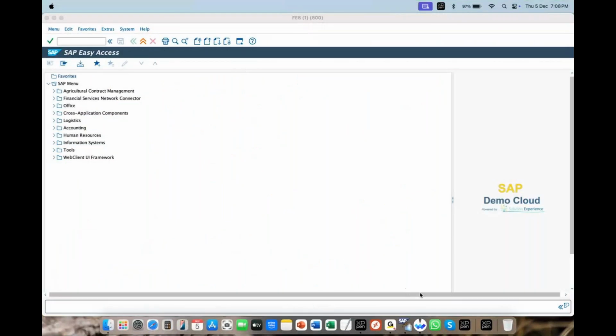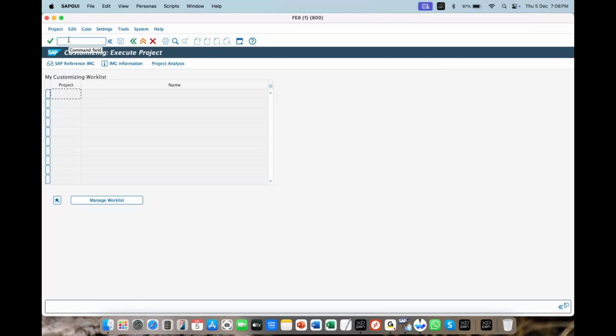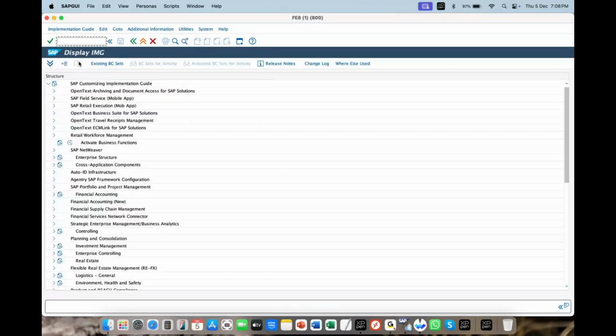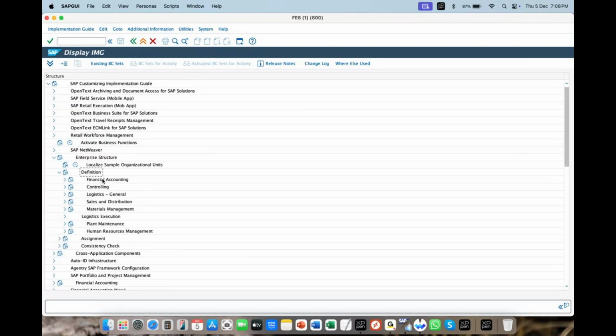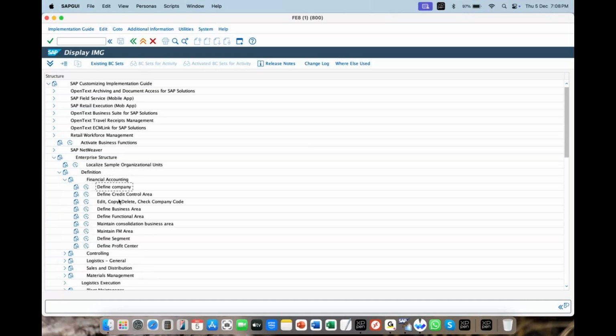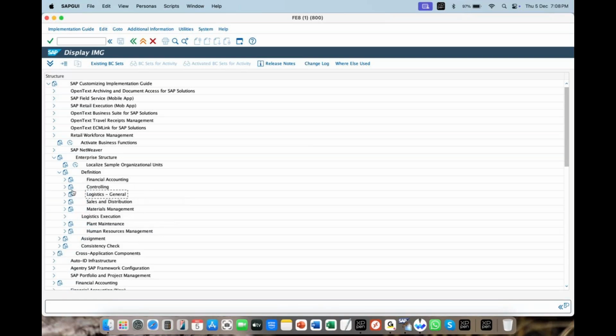So go back to the IMG screen. What is the T code to go to IMG screen? Anybody? SPRO. Yes, very good. Enterprise structure. And here we talk about definition. So we've been to financial accounting, and we just started defining the company and company code yesterday. Right now, the plant, logistics general.